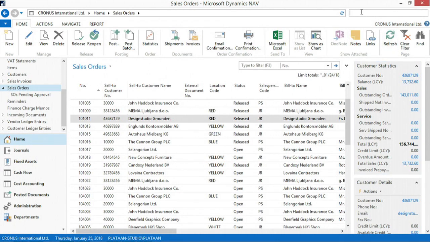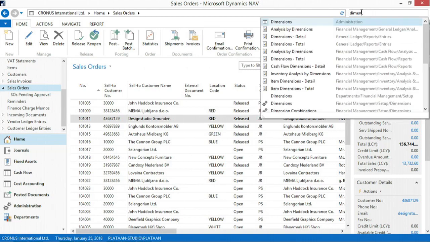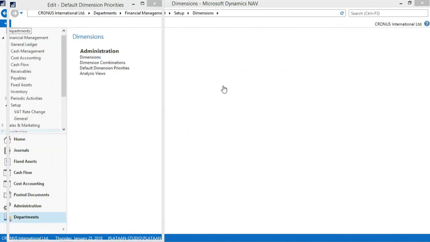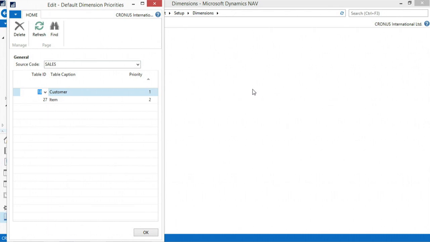So I will go to dimensions, and here you can see the default dimension priorities. Now this is based on source codes, and I already retrieved the source code sales, and there you can see that our demo company already applied dimension priorities between customer and the item table. So customer, as you can see, has priority 1, item only has priority 2. And the result you could just see in my example.